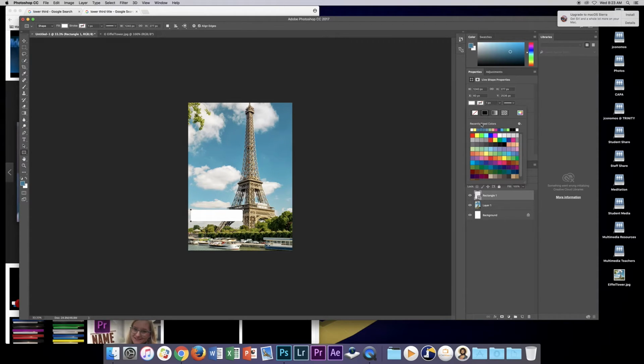Now that's the color of the fill, and if I want to, it also comes with a stroke. So if I click here, at the moment the stroke color is set to none. The stroke is the outline around the shape. I could set it to like green, for example.